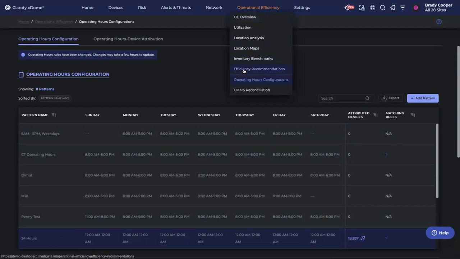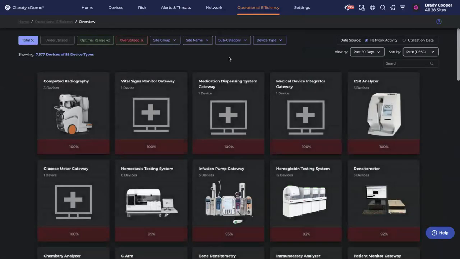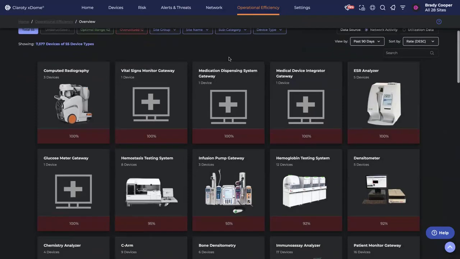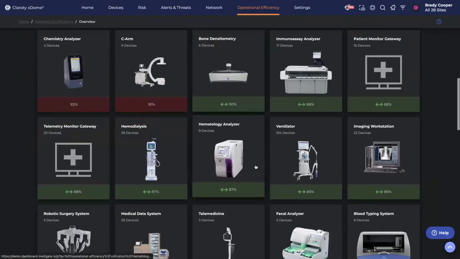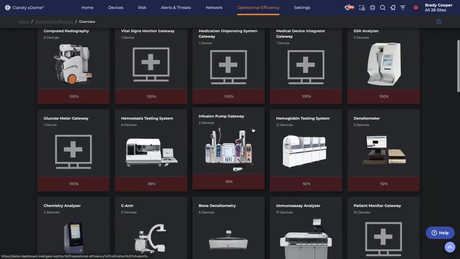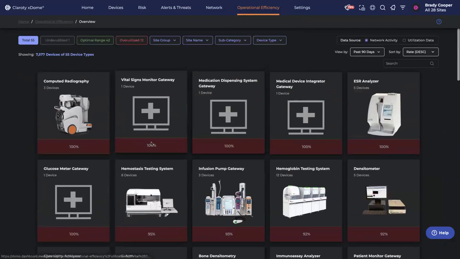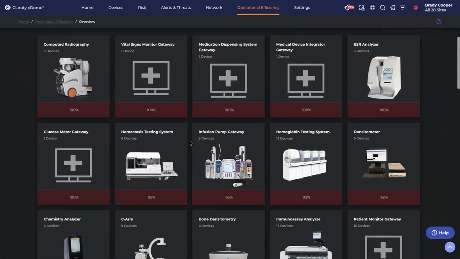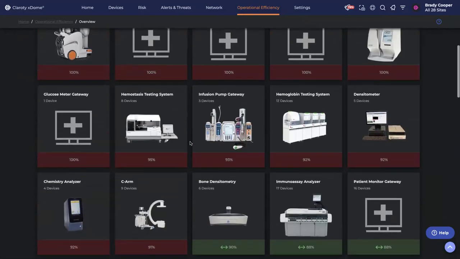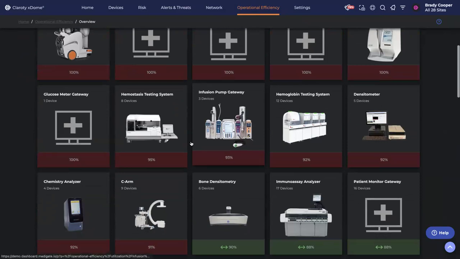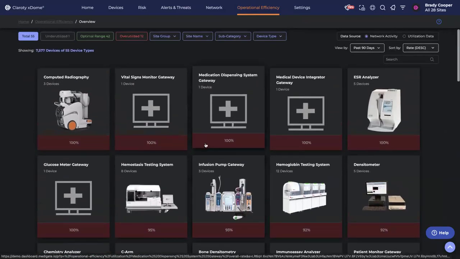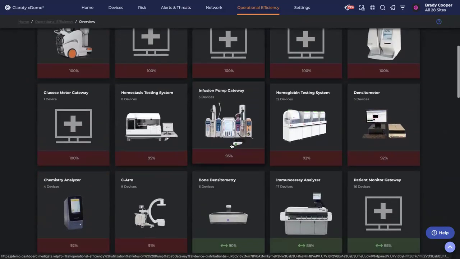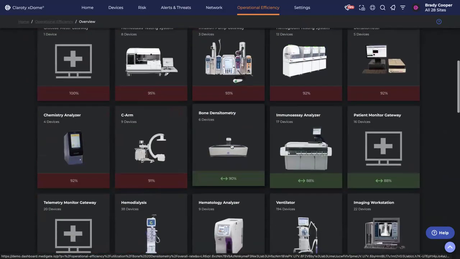The last thing that I wanted to go over is the utilization tab. So this is a breakdown of all the medical device types that xDome sees in your environment. And the different colors or bars at the bottom will show you if a device is being overutilized or if it's in that optimal range of where it's supposed to be.